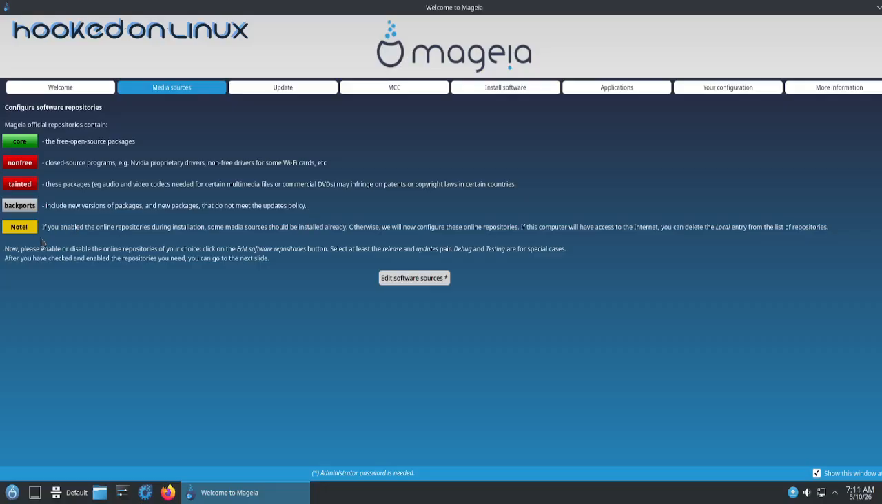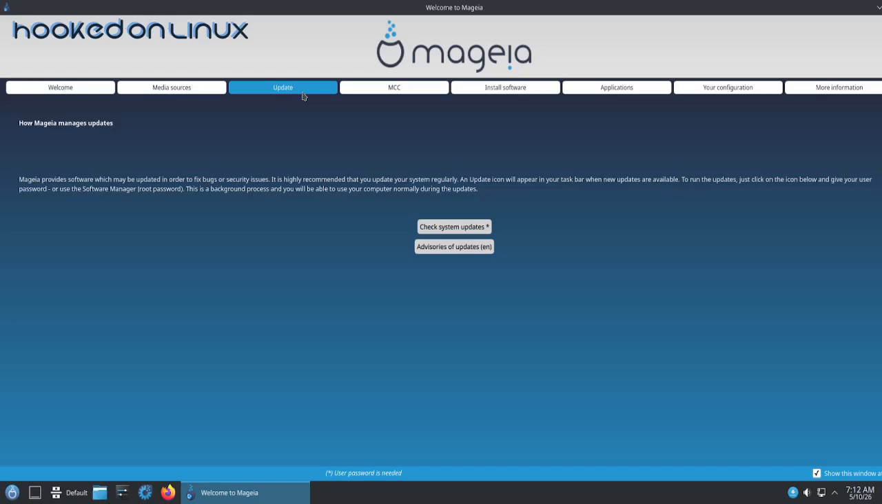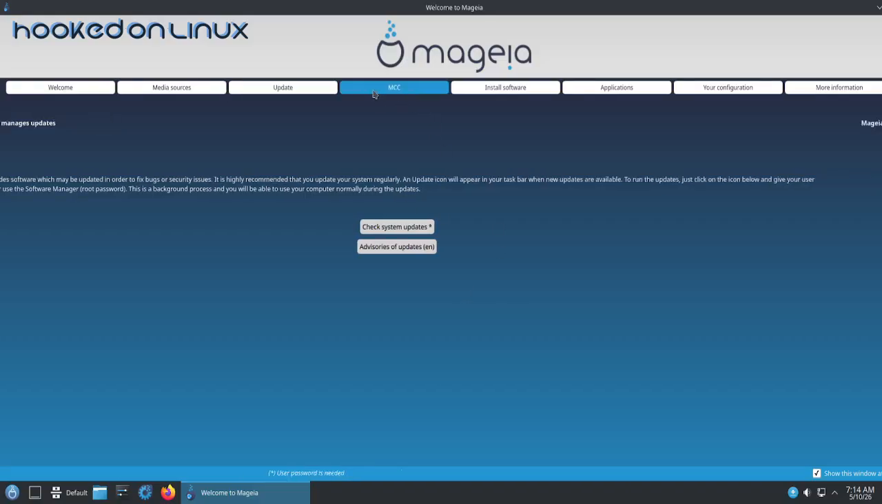So they put a note here, if you've enabled the online repositories during installation, some media sources should be already installed. Otherwise, you can now configure those online repositories. If this computer will have access to the internet, you can delete the local entry from the list of repositories. Okay. In the update section, how Mageia manages updates. Mageia provides software which may be updated in order to fix bugs, security issues, all that kind of stuff. And you can check your system updates anytime you want.